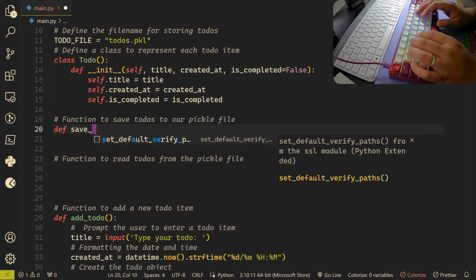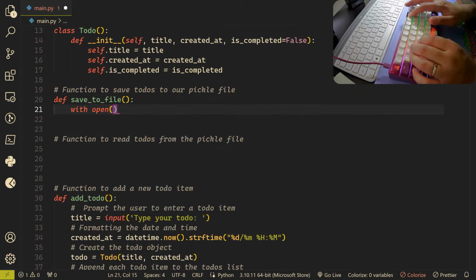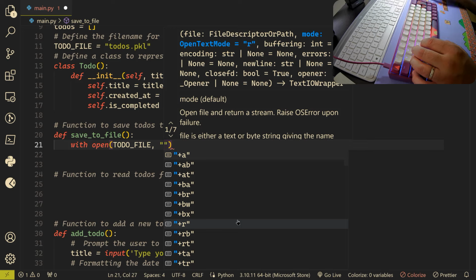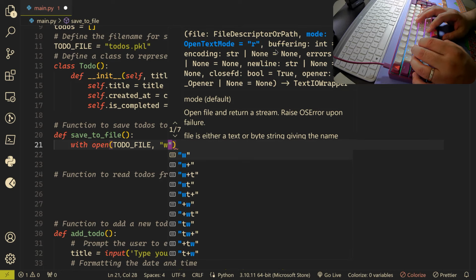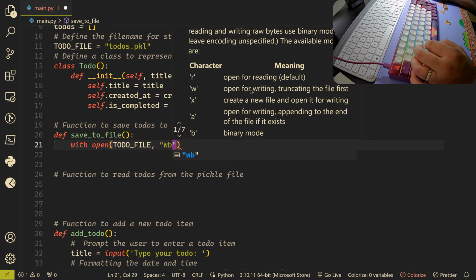So save_to_file. So I'm going to say with open and the to-do file, the second argument, as you can see here the mode, open text mode R, which stands for read. But actually we want to write because we're going to save to the file. So it's going to be WB. And you will find here that there is some explanations. So the character is W, for example. So we have WB. W stands for or pertains to opening for writing, truncating the file first.